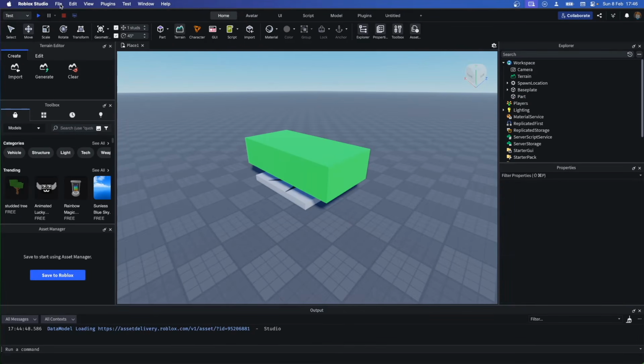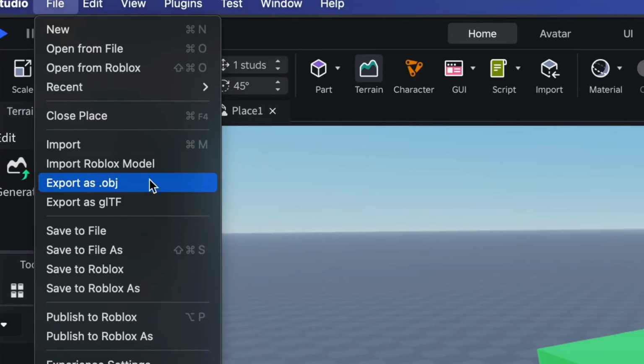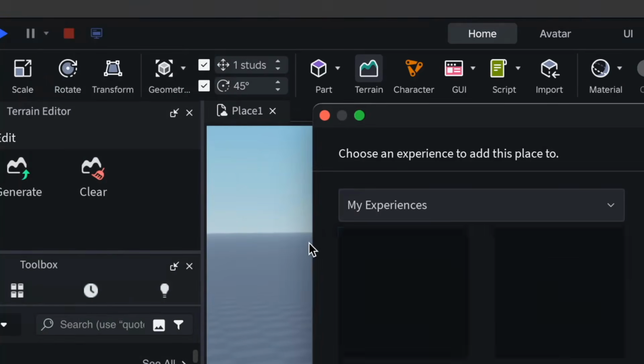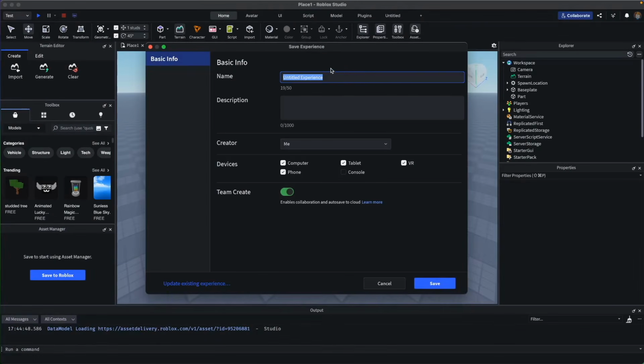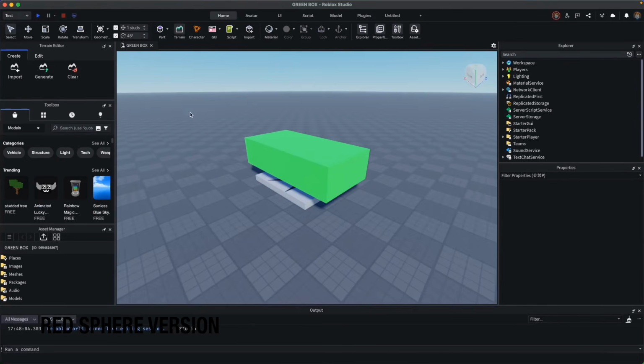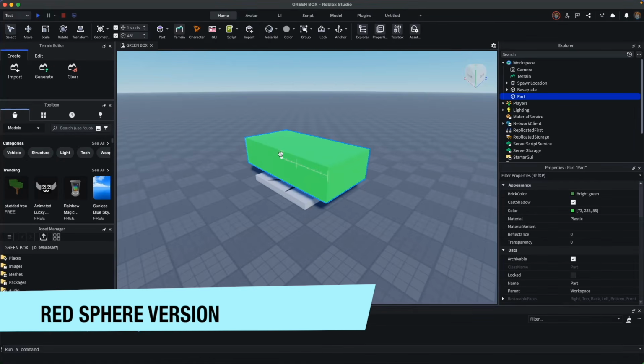Next, we need to publish the game so Roblox can start saving version history. Click File, Publish to Roblox as. Create a new game, name it anything you like, and click Save. Once published, this version with the green box is saved online.